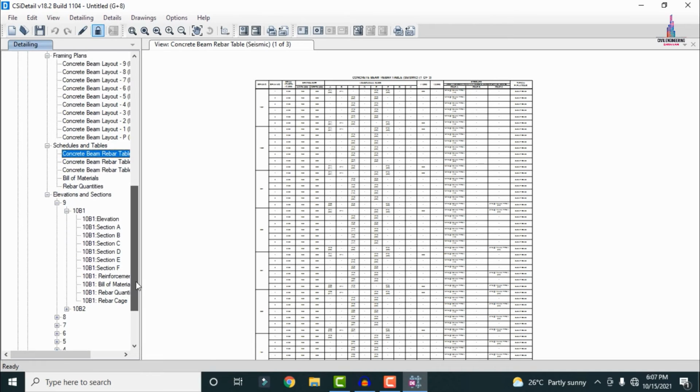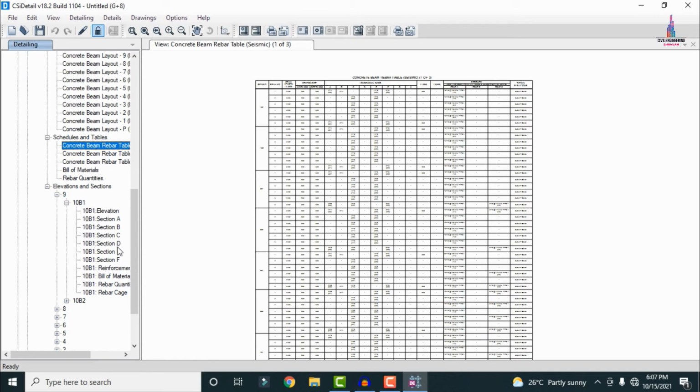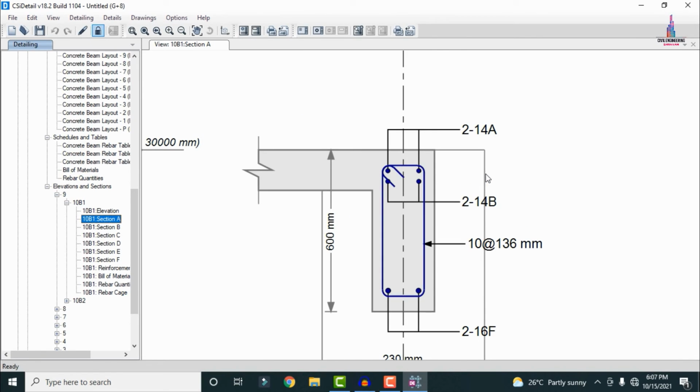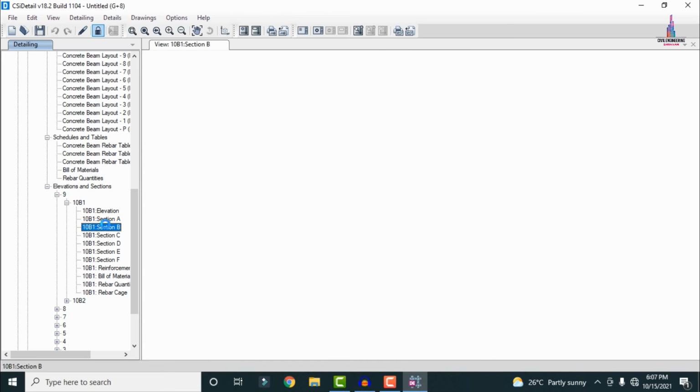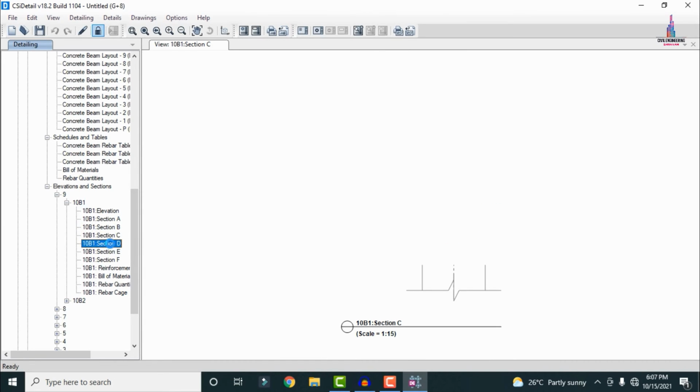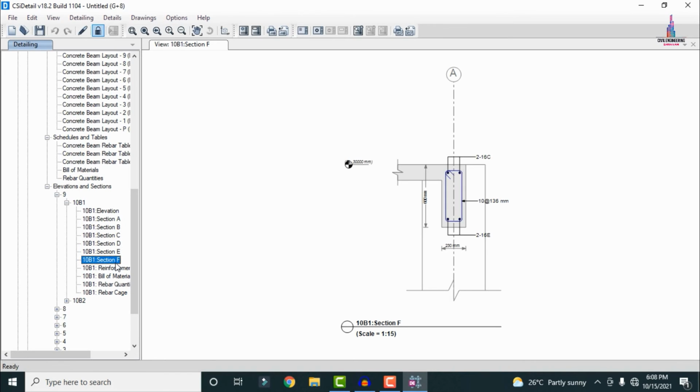For the horizontal beam it will consist of sections A, B, C, D, E, F like this. Here I am selecting A section. For this respective section it will consist of a reinforcement diagram like this. Again for section B it will consist of a reinforcement diagram like this. C section, D section as well as E section, and this is the F section.